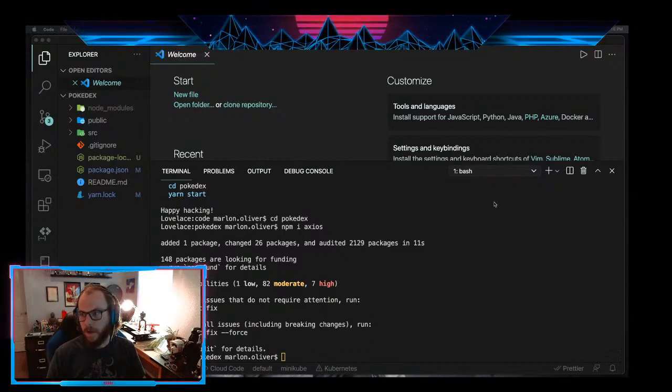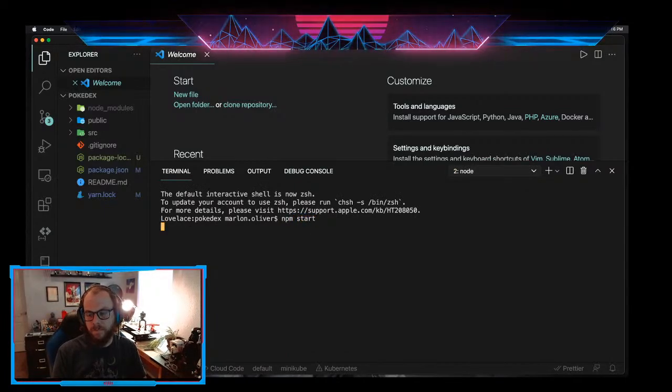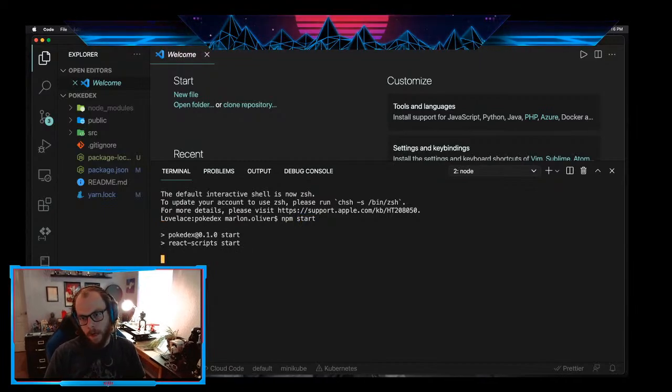Yeah. So what else? Now I'm gonna add a second terminal just so that we can do this as well. Start the app. npm start. Awesome sauce.